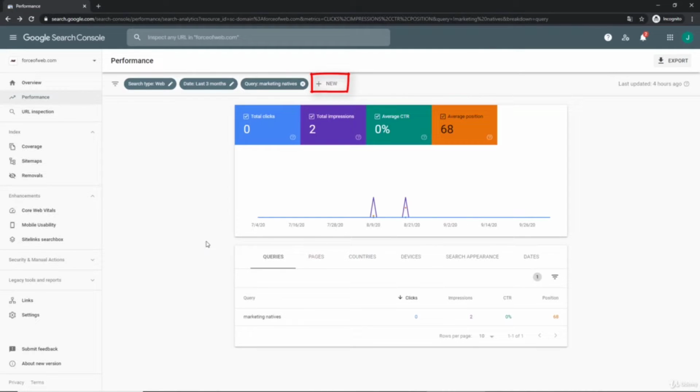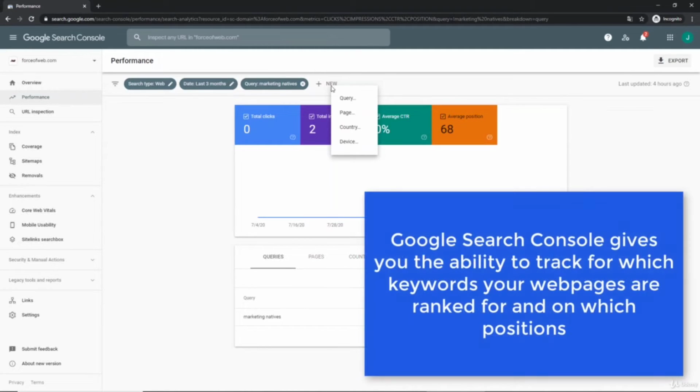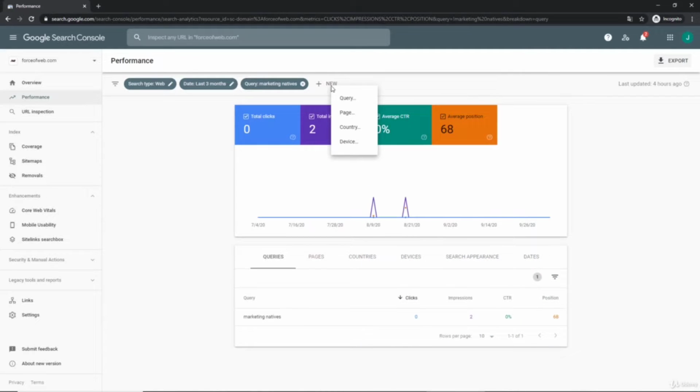You have also a filter at the top where you have some different options, for example, to show only traffic from particular device types or from particular country. To sum it up, Google Search Console gives you the ability to track for which keywords you are ranked for and on which positions, which website is ranked for the particular keyword, and you can use additional filters to adjust the results. This allows you to check whether your efforts to be ranked for a particular keyword are going in the right direction.